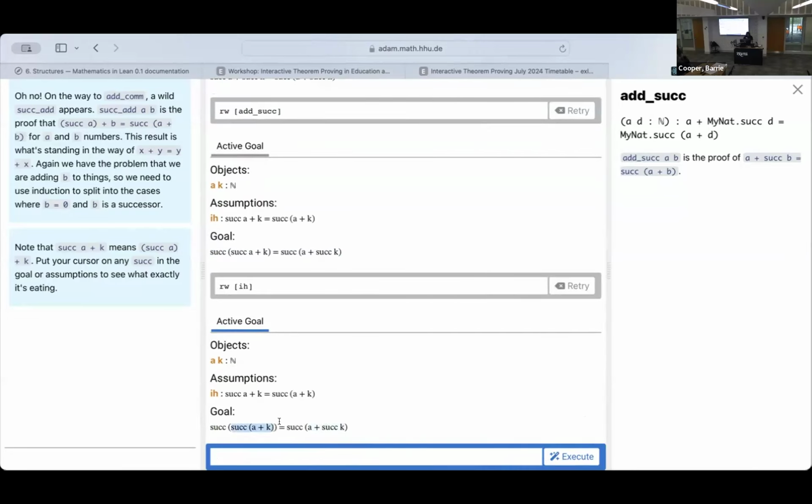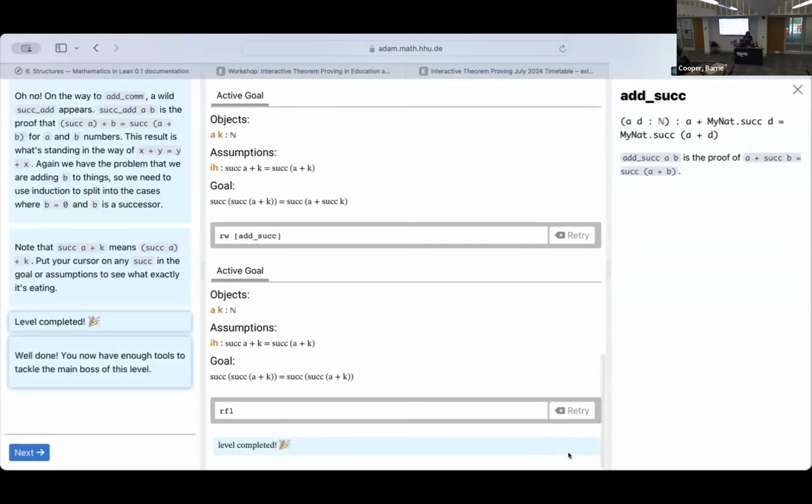Okay, so we still have some work to do because the left-hand side and right-hand side don't look the same. So we're going to use add suck once more. Okay, so now these things look exactly the same. I can use reflexivity. So that's that.